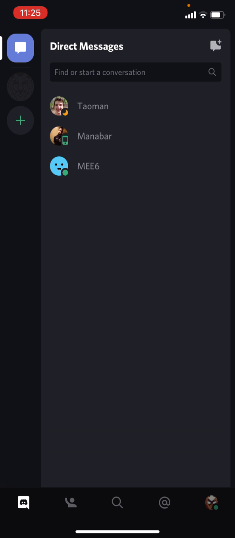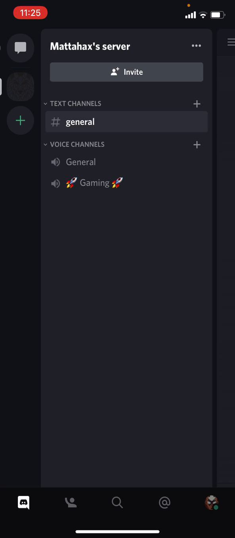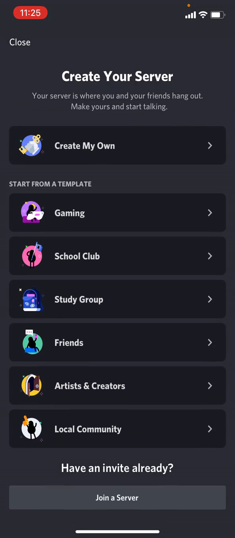First of all, we want to go to the left corner when we are already signed up with this plus icon, which is underneath the server you may be already joined in. But let's go with this plus. This pop-up window will show up.